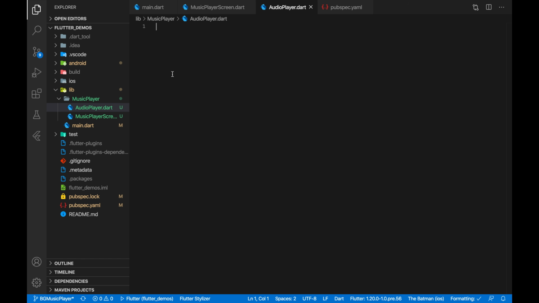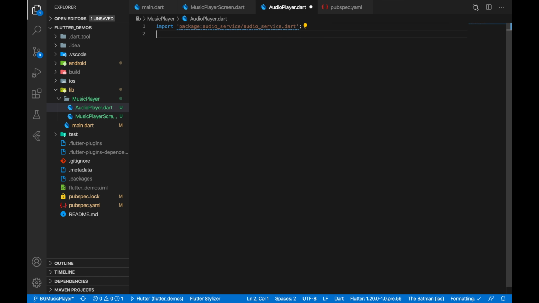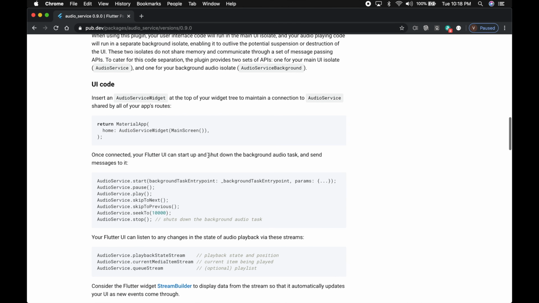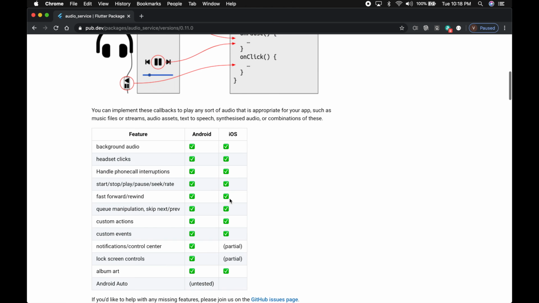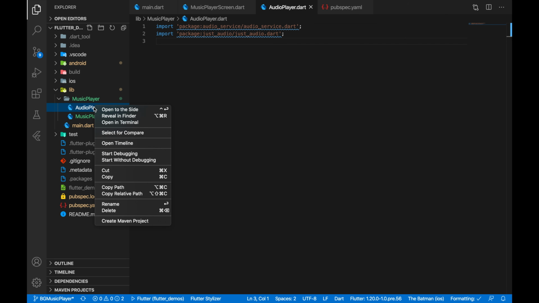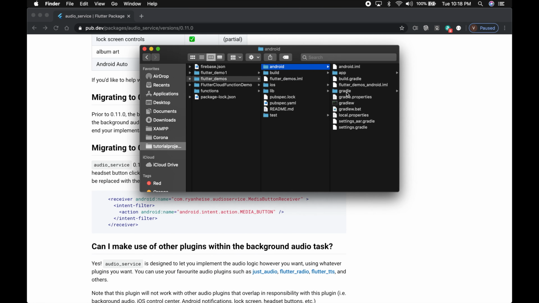Let's import the needed packages here. So the first one is the audio service package. Second one is the just audio package. Okay, so let me show the audio service package. So you need to have some prerequisites. So if you go to the documentation, you will see some of the things that you need to add in the native side. So for Android, let's open up the Android project here.